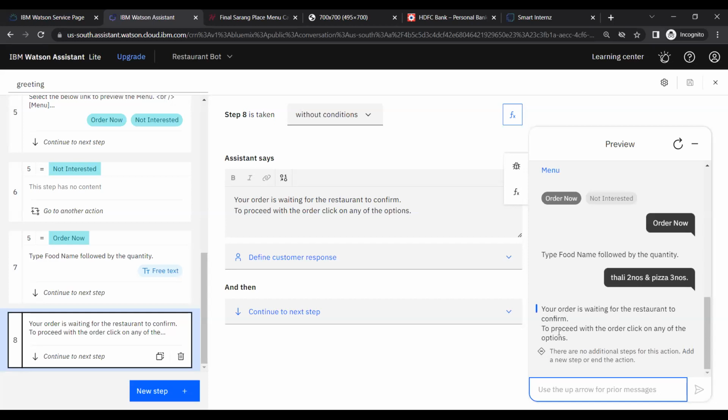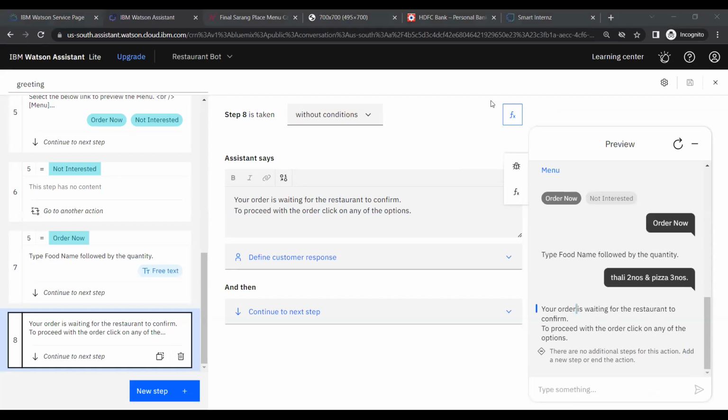Your order is waiting for the restaurant to confirm. To proceed with the order, click on any of the options. Which order? Here I think something is missing, correct? After order, we have to give the name. Is it good to say your order thali 2 quantity and pizza 2 quantity is waiting for the restaurant, or directly give a simple plain message? Which one is good? To show the customer which order they are placing, or directly place the order, whatever they select.